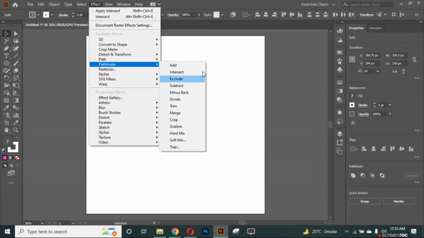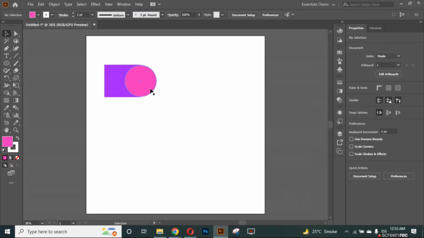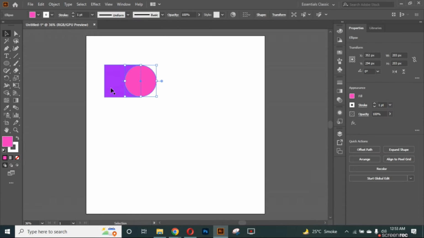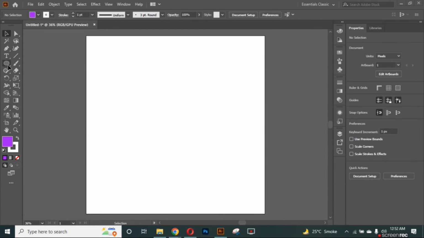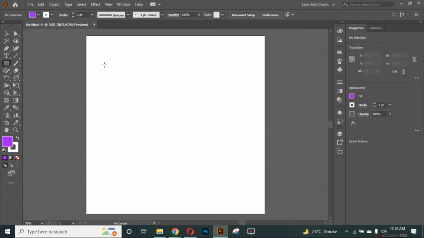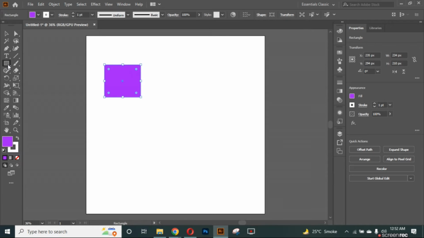Please remember that the Pathfinder option will only show up in the right panel when you have selected two or more objects or shapes. Let's draw some shapes and explore these options one by one.